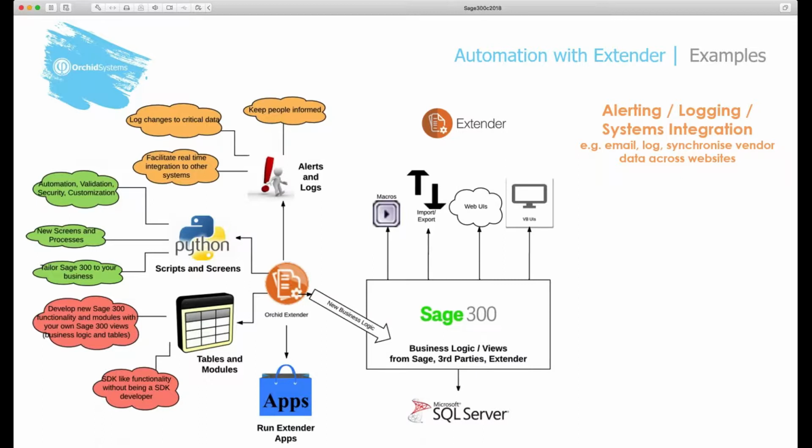integration. Maybe you want to synchronize your vendor name, account name and address details between Sage 300 and an external system. So the configurator version allows you to do alerts and logging to keep people informed, and log changes to critical data that's changing in the database: who changed it, on what date and time, from what value to what value, and also to facilitate a systems integration.